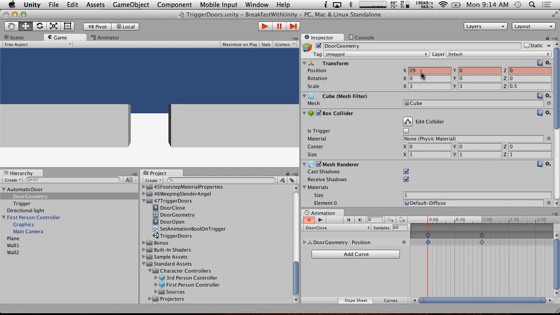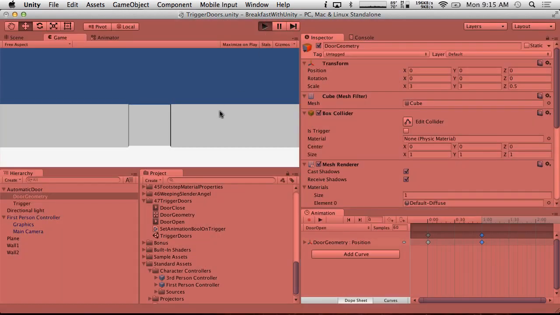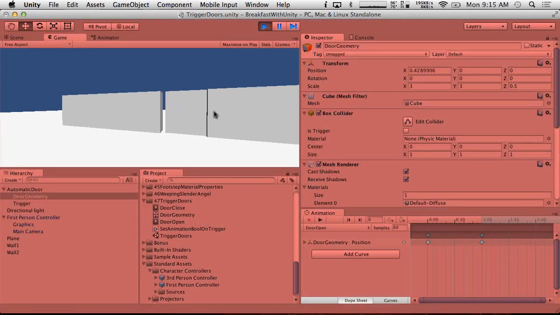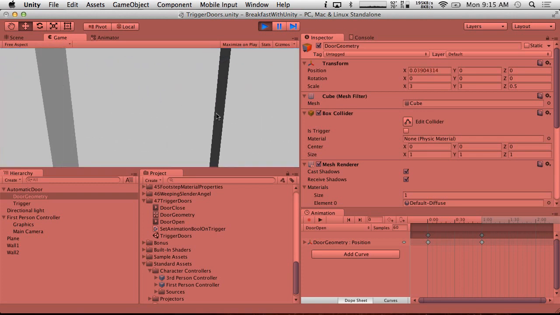Oh, 29, that's not what I want. 2.9. 2.95. All right. So now that we got that, now we're going to go to door open and fix that as well. So this is the reason you want to fix your scaling issues as early as possible. 2.95. There we go. So let's stop recording, hit play. So we're still going to see the door close at the beginning, and I'll see if I can fix that, but it's not a huge deal if that's the case.